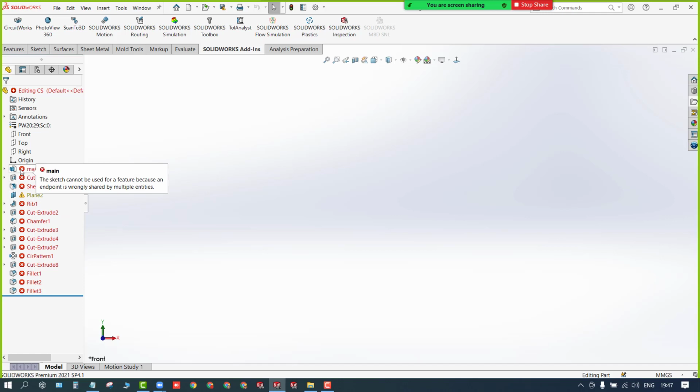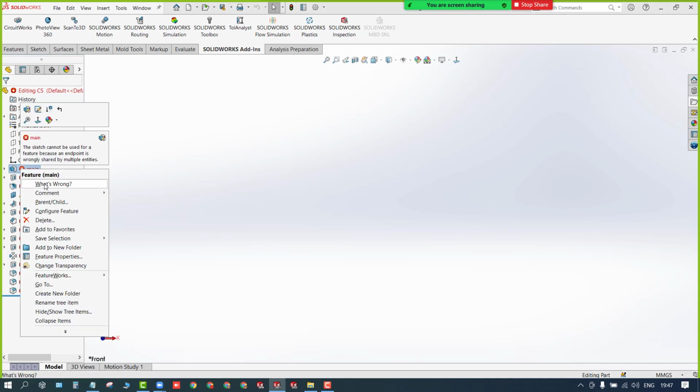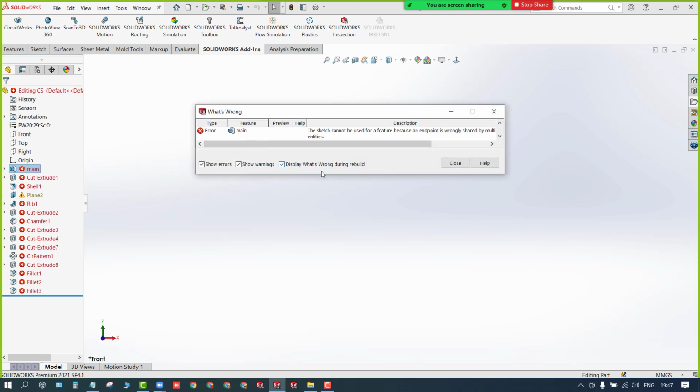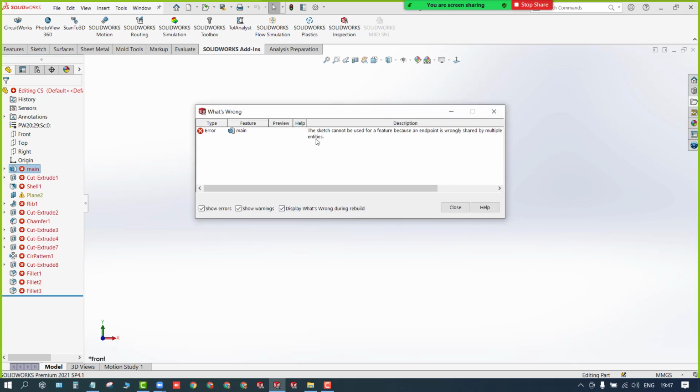If you hover on the feature, it gives you a pop-up showing what exactly is wrong with that: the sketch cannot be used. Otherwise, you can right click on the feature and select what's wrong. Just open it, and here it shows in the description: the sketch cannot be used for a feature because an endpoint is wrongly shared by multiple entities. That's what it says.